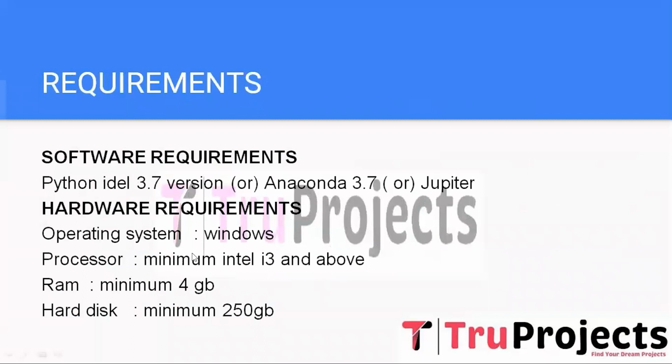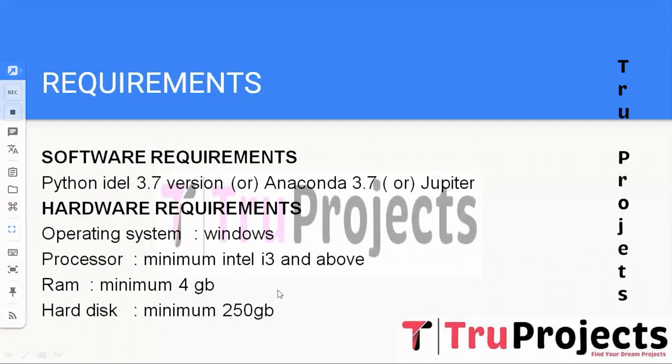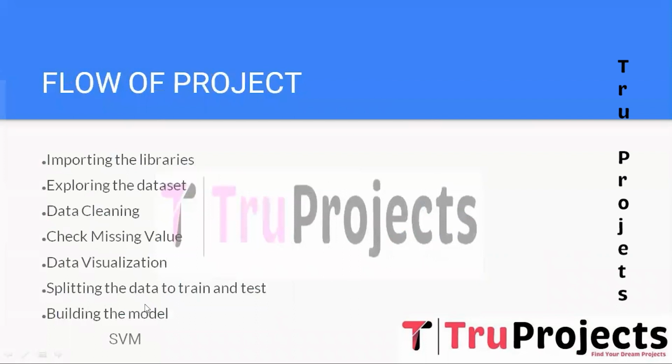The basic requirements that are needed to build this project. Software requirements: Python IDE version 3.7 or Anaconda version 3.7 with Jupyter Notebook. And the second one is hardware requirements. They are operating system as Windows, processor of minimum Intel i3 and above, RAM of minimum 4 GB, hard disk of minimum 250 GB.